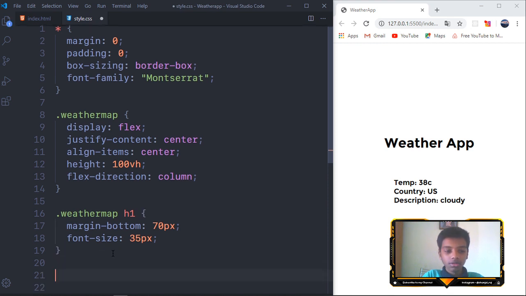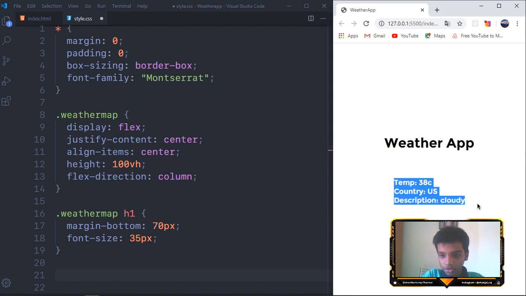Yeah, it's okay. Okay. So we also want to style the temperature, country, and the description. We also want to give a little bit of a margin there.